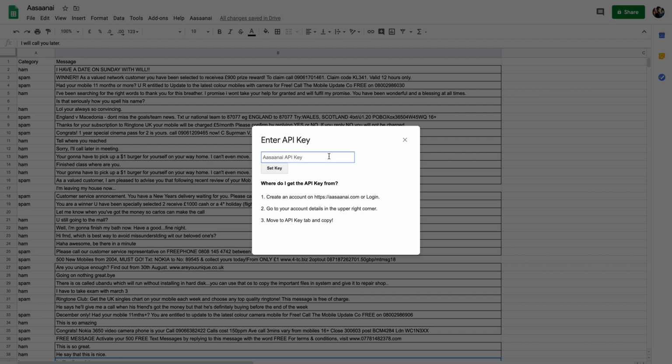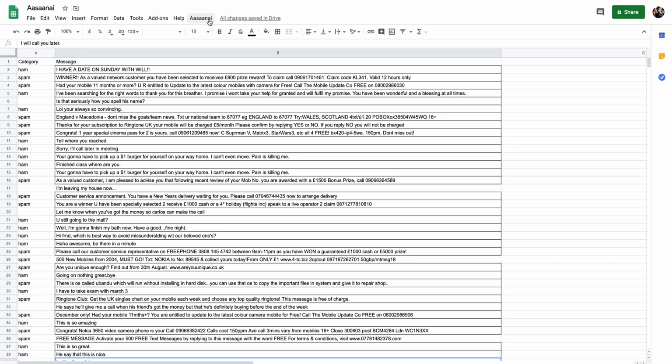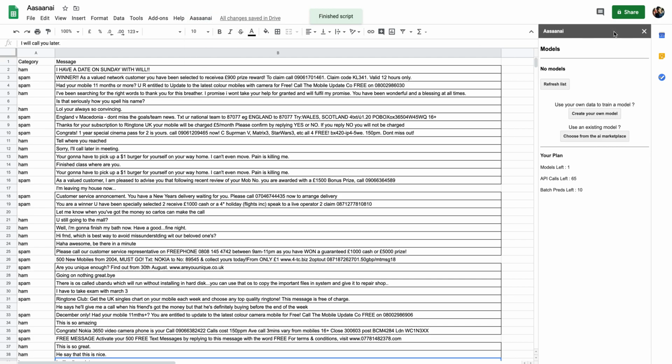You just need to set the API key here and then set the key. I've already set the key, so we don't have to do that. We can just start straight away. Just press start and you get this view. Right now we don't have any models, so it's showing no models. You have two options: you can either create your own model or create a model from our AI marketplace.